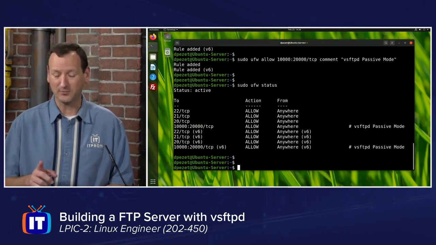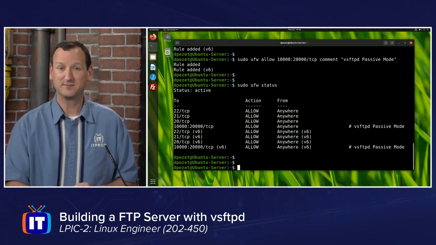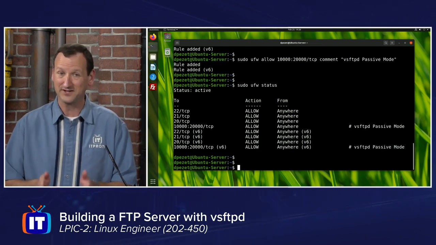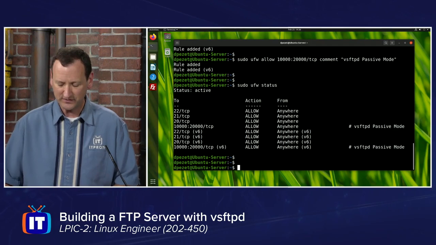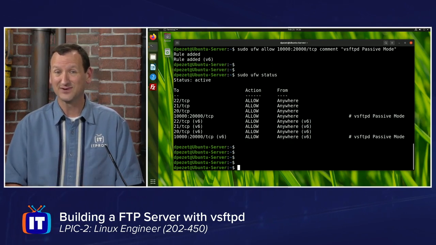And there's actually one problem right now: I've created this range of ports to use for passive connections. VSFTPD doesn't know that yet. I need to tell it that range. So at a minimum, I want to configure the passive port range. But there's a few other things I want to modify. Fortunately, VSFTPD's configuration is pretty easy to work with.